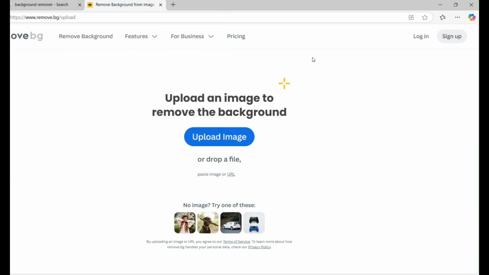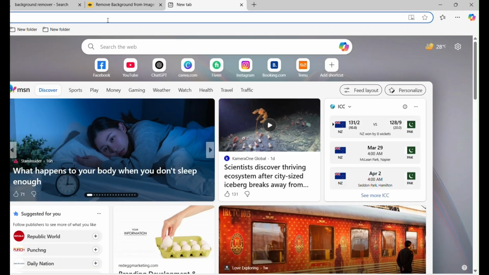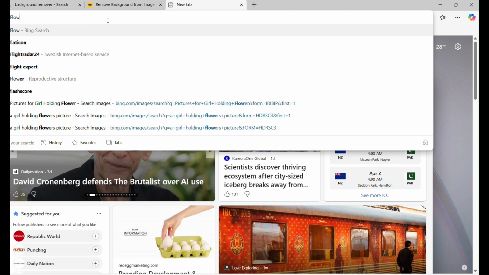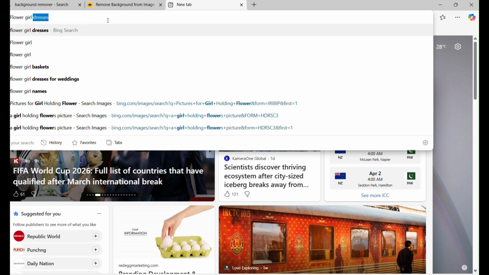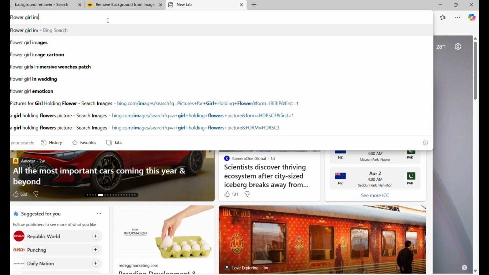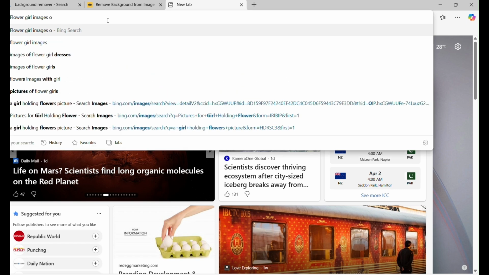Step 1. Searching for the tool. First, open Google Chrome or any browser and search for Remove Background. Click on the website that offers this service. There are many, but one of the most popular is remove.bg.